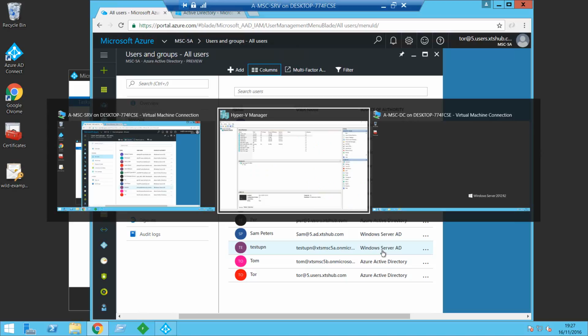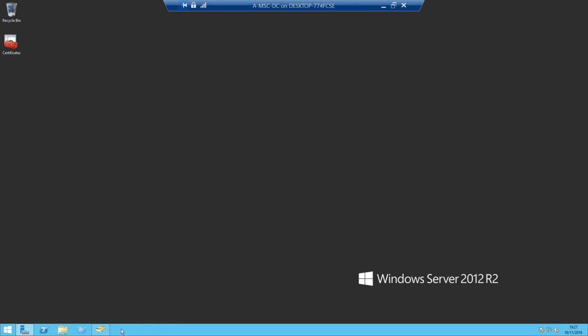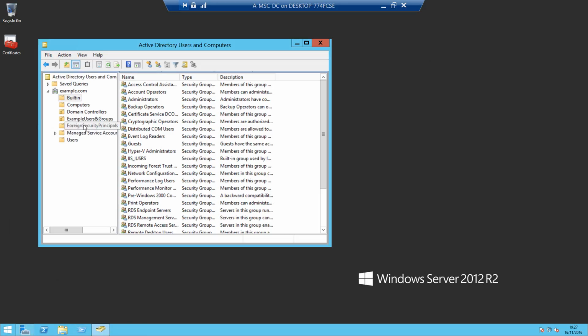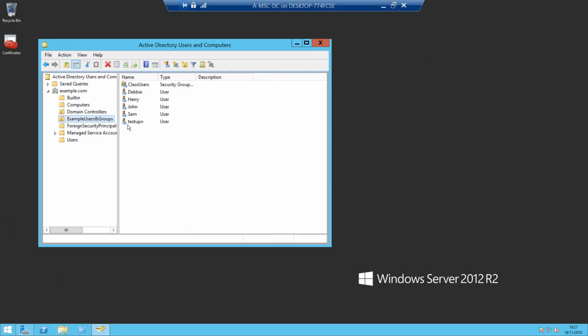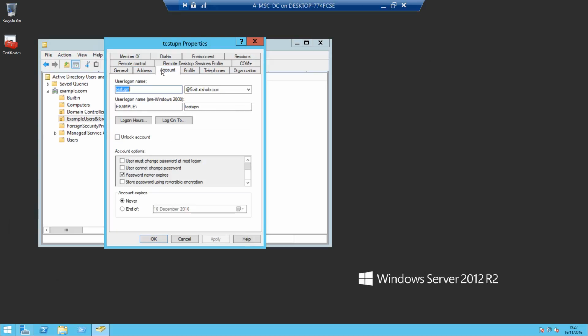So I'm going over to my AD itself. This is my on-premise AD, and if I look at my example users and groups, I have this test UPN user. If I look at the account properties here, we can see that that user is at 5.alt.xtshub.com. And that is not a very defined domain within the Azure Active Directory. So what it does is it uses the onmicrosoft.com domain for our directory.